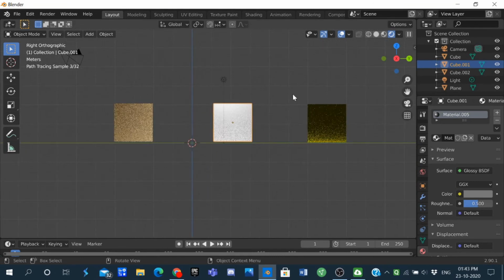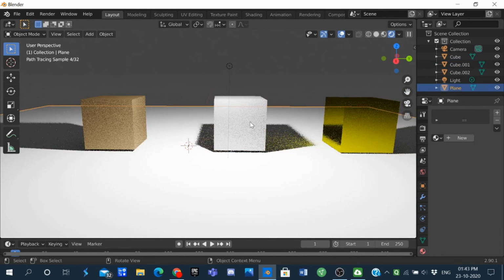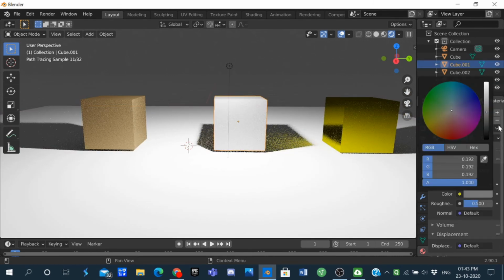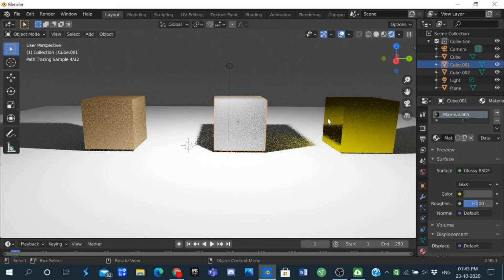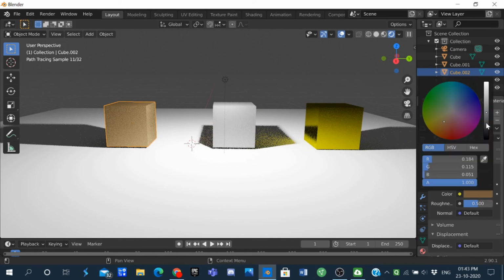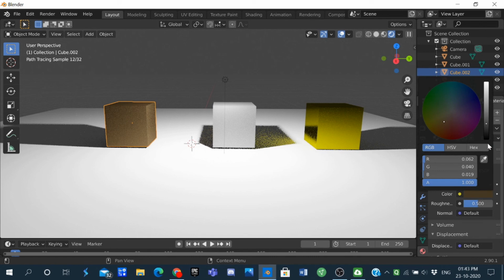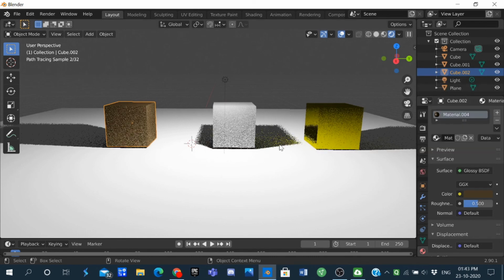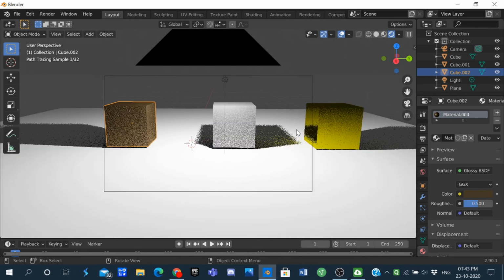Okay, so now you can see the gold, silver, and the bronze. If the silver one you want a little bit darker, you can just go over here and bring this down, and same goes for the copper one as well. You can adjust the darkness and the lightness over here.